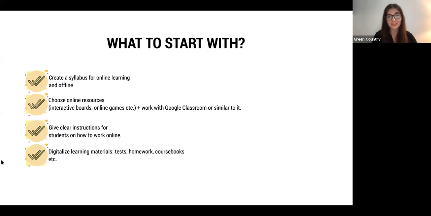And number 4, digitalize learning materials such as tests, homework, course book, and so on. I'm sure that all of you have some tests in printed version, or something created by you even. You have some homework tasks, also printed ones, or maybe workbook tasks, course books, and so on. You always can digitalize that.